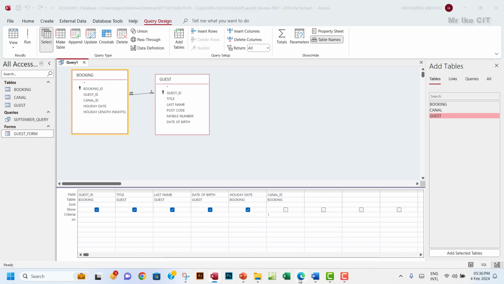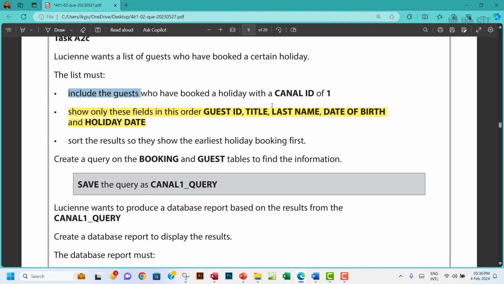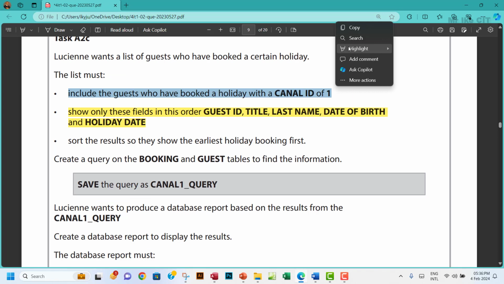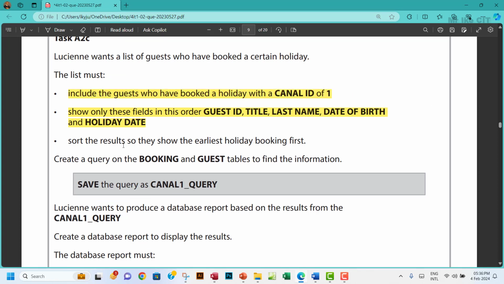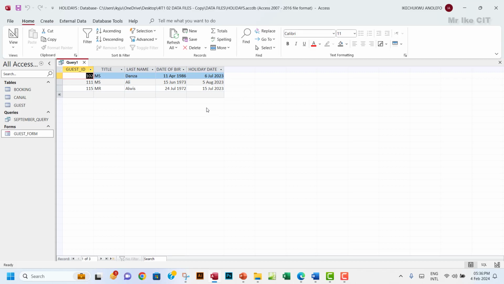All right, so that's for this. We sorted this out. Okay, so the next one is sort the results so they show the earliest holiday booking first. So we're going to sort this in ascending order. Earliest holiday booking. So let's look at the table and see the earliest holiday. So holiday dates. We're going to look at this in this form.